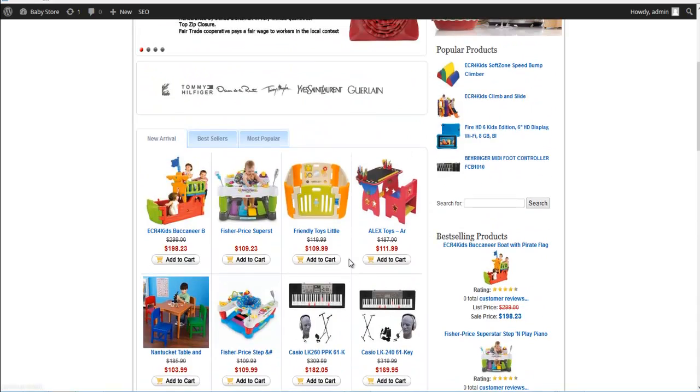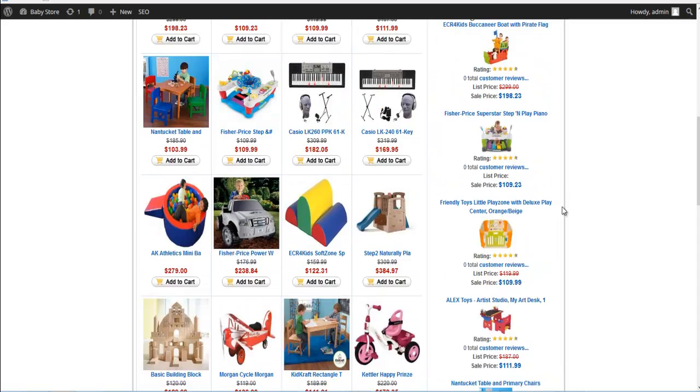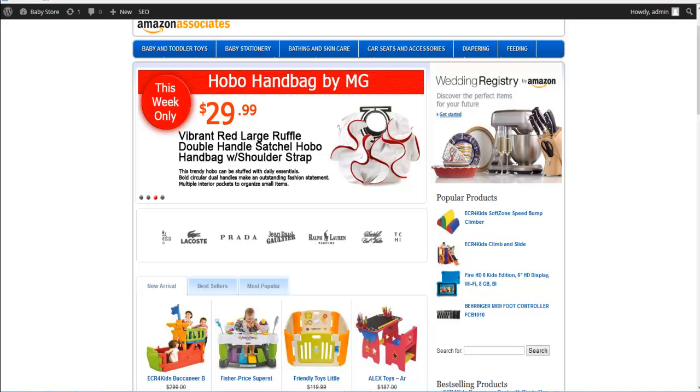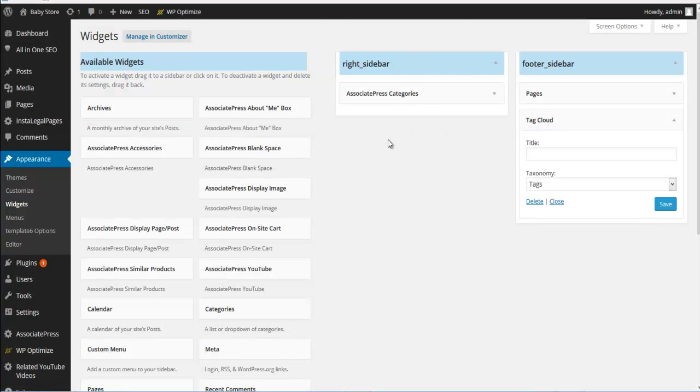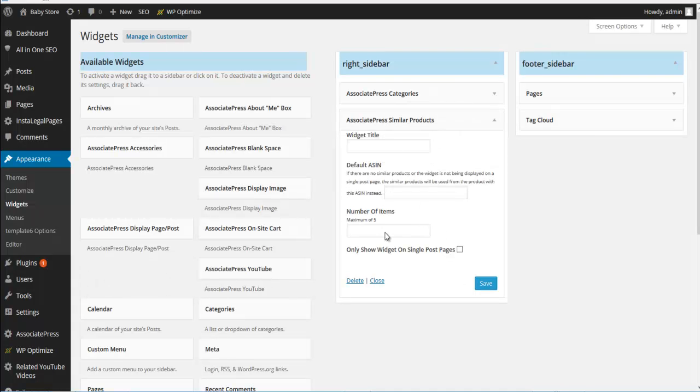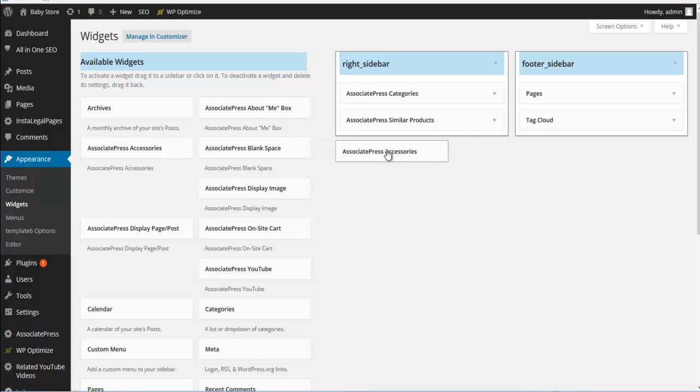We need to add 2 more products to our home page. I'm going to take the search out of the sidebar because we already have one. We don't need that. Now I'm going to add Associate Press similar products. We're only going to show this on a single page. So we're going to call this similar, and we'll show maybe 3, click Save.